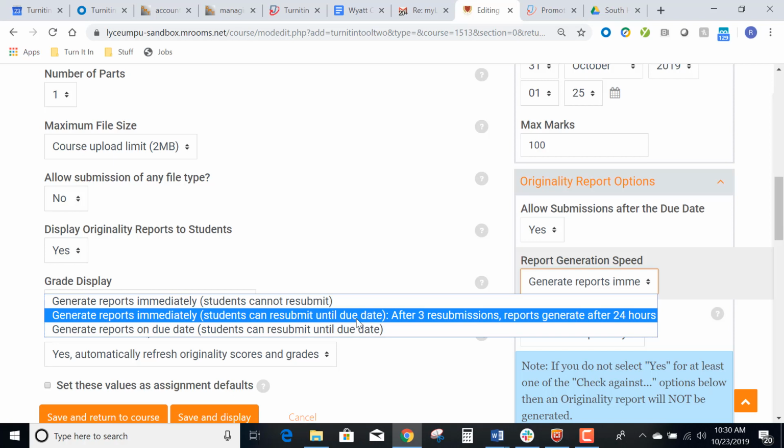Keep in mind, when students resubmit, it will only keep their latest submission. You will not be able to go back and take a look at their previous submissions, as each resubmission overwrites the previous submission. They can then resubmit 3 times and receive that new similarity report immediately. When they try to resubmit for the 4th time, it will take 24 hours for that report score to generate. The reason for this is that we're trying to stop students from having the ability to resubmit multiple times and make small changes along the way to decrease their similarity score.